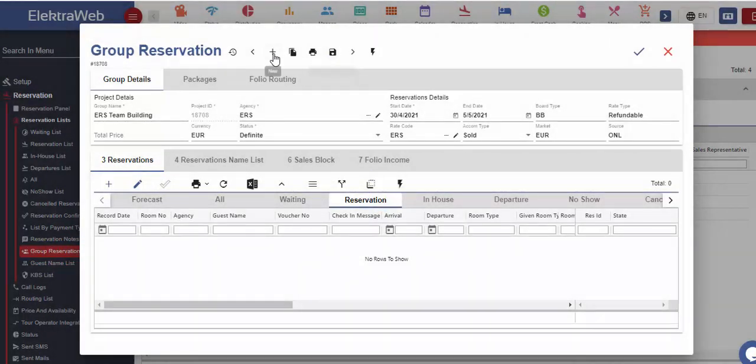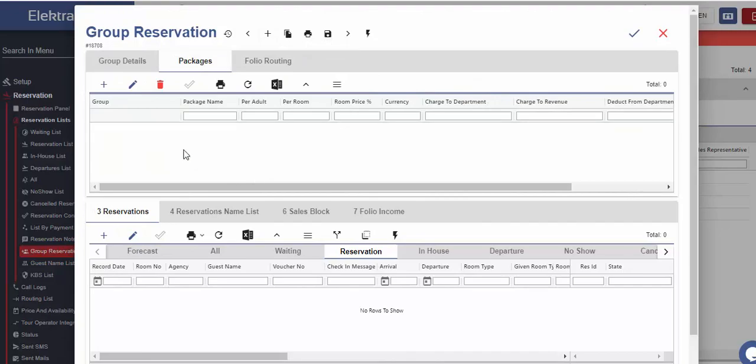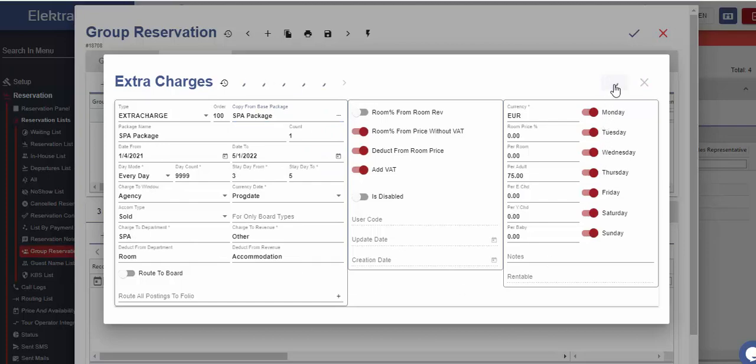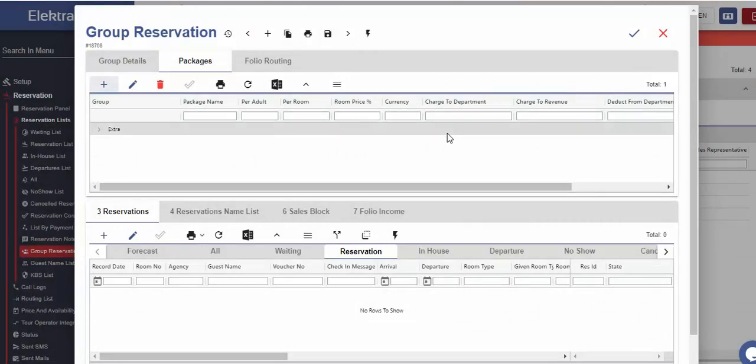On the second tab, Packages, we can create a new package to be applied for this group or select from the existing ones. Extra expenses can be required for this group. For instance, board type for this group can be different than general board type of the hotel. Or in case we wish to deduct the specific amount from accommodation price or charge folios of each group guest with a specific extra charge, then we should also make packages. For more detailed use of the package options, you may refer to the package definitions video.